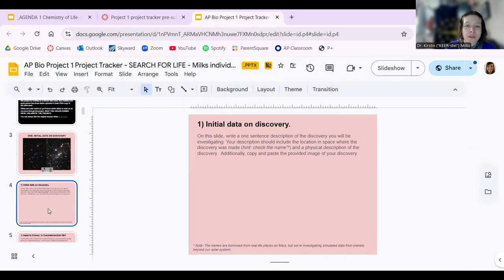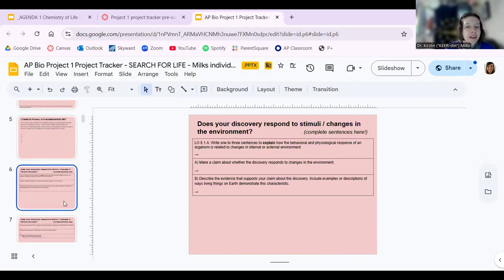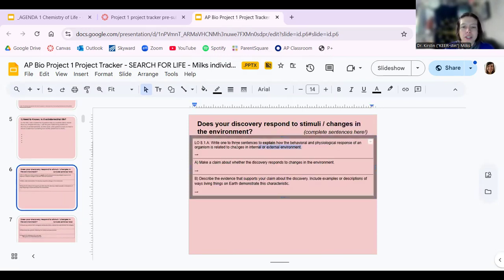So it's pretty straightforward. It's going to tell you what to do. When it says the location, you just have to say it's like orbiting another star that is not the sun. And then you'll see these types of questions. These are directly taken from the College Board's course and exam description, the thing that I give you as curriculum maps, where I copied and pasted all that text. That's where these come from.